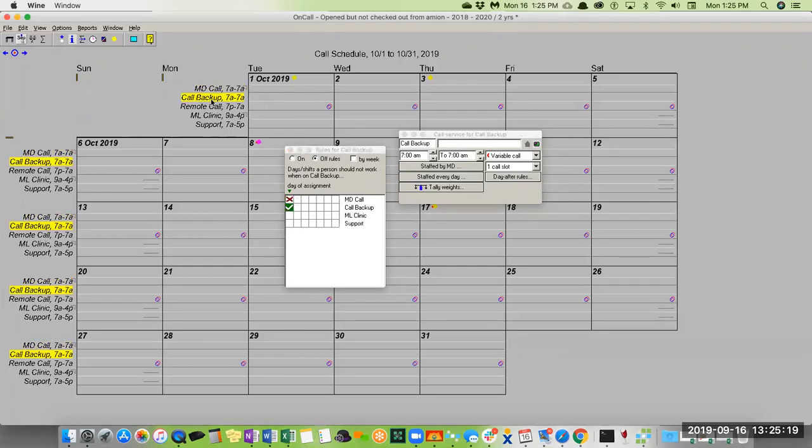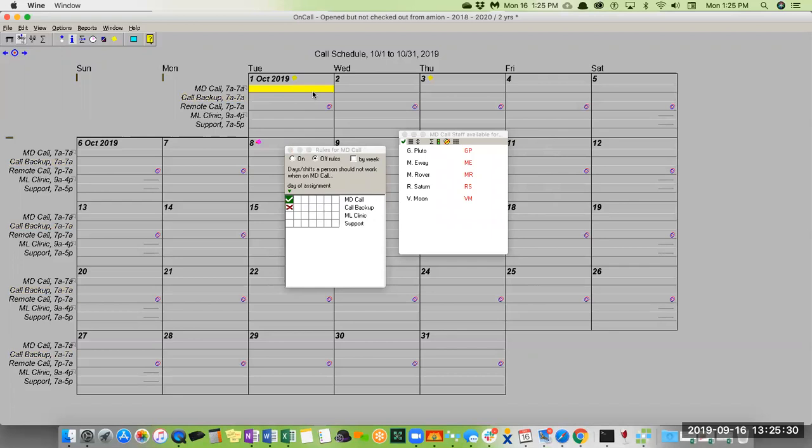Let's go down to call backup. If you're on call backup, you cannot be on MD call the same day. So you can see how those cover bases so you can make sure you don't put the same provider on. To show you an example of that, when I click into an assignment cell, my info box shows me my list of providers that are available. If I select Dr. Eway and then come down here to call backup on the same day, you can see Dr. Eway's name disappears as available, so I don't schedule him to cover both services the same day.